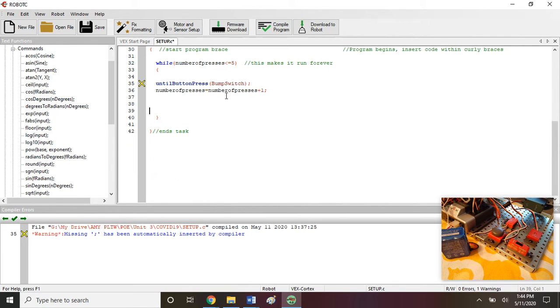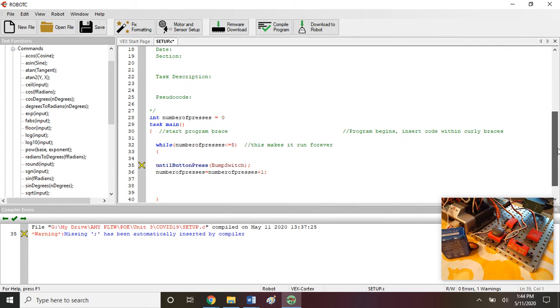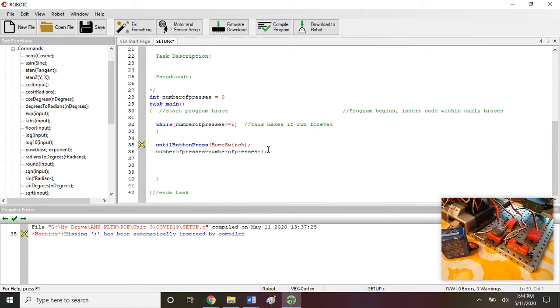Okay. So right now I'm going to push the bump switch 5 times and something's going to happen. So let's see what happens. We can do something as simple as start the motor. Let's start the right motor at 60. Let's count for maybe 5 seconds. Let's do a wait on here. 5. So it's going to run it for 5 seconds. Let's stop the motor, right motor.